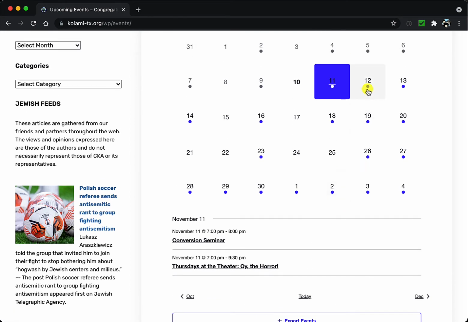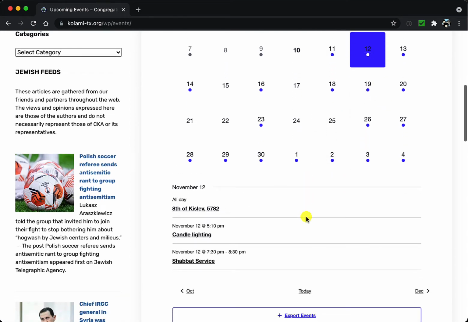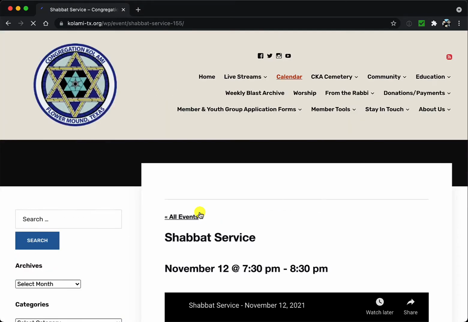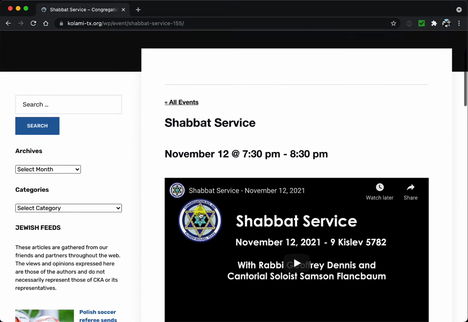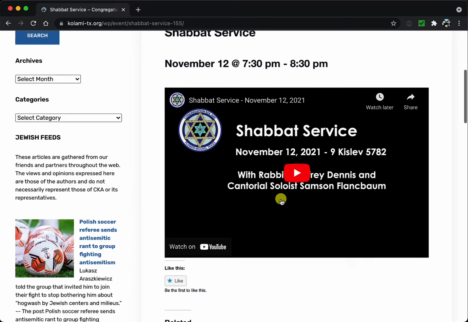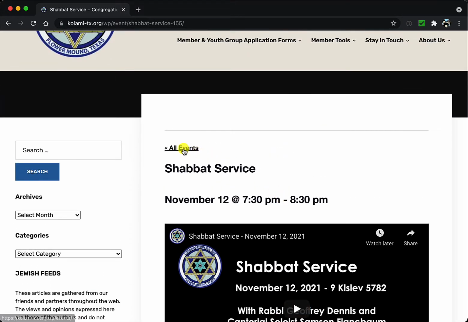In this case, let's use the Shabbat service for tomorrow night. If you look at the Shabbat service for November 12th and click on it, you'll be taken directly to that. You'll have a link for the live service and all of the information there. You can then use this link, All Events, to return back to the calendar.